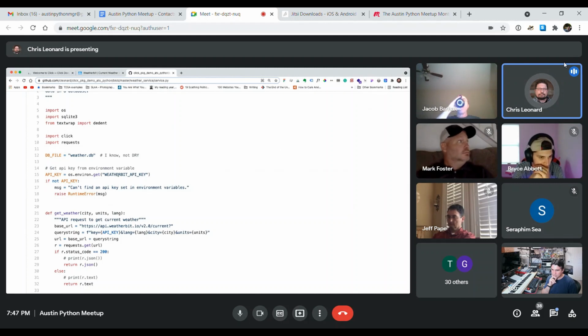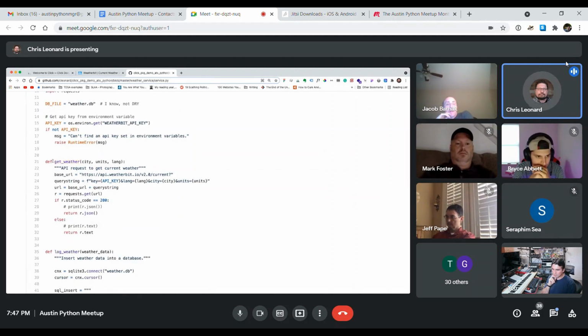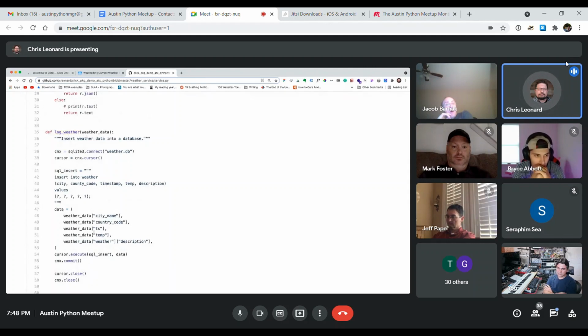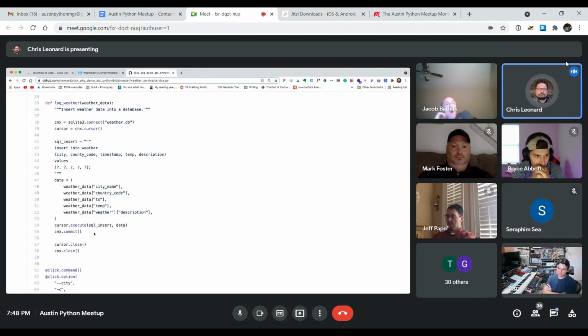We've got some beginners. If you don't know what an environment variable is, it's a way to set a variable on your system so that it can be read by a program but isn't in your actual source code. This is a function that uses the request library to get the current weather given some attributes like your API key, language, city, and what units you want to use, Fahrenheit or metric. Log weather just inserts some data into a database, in this case, SQLite.